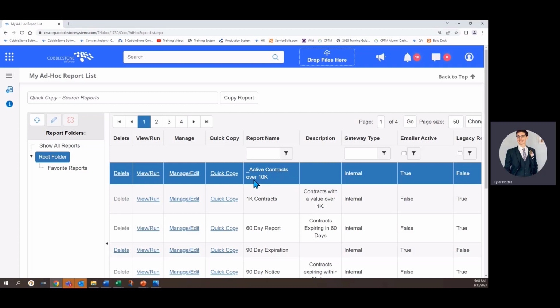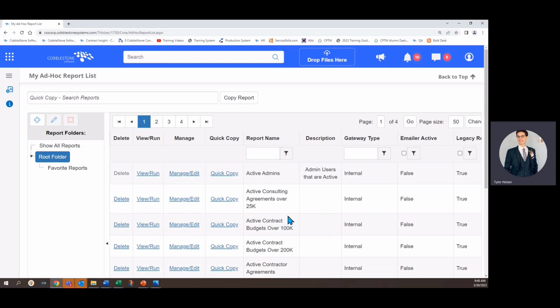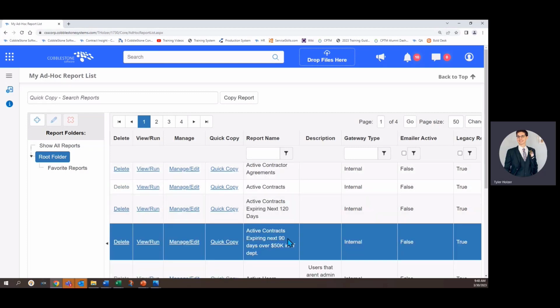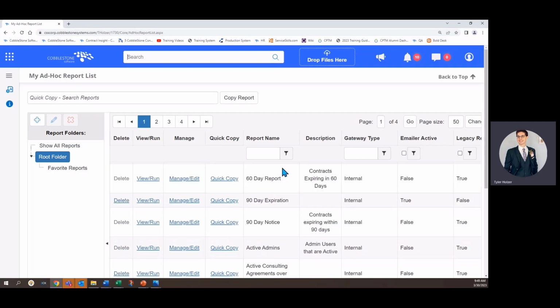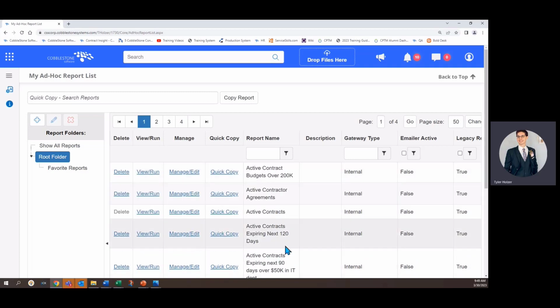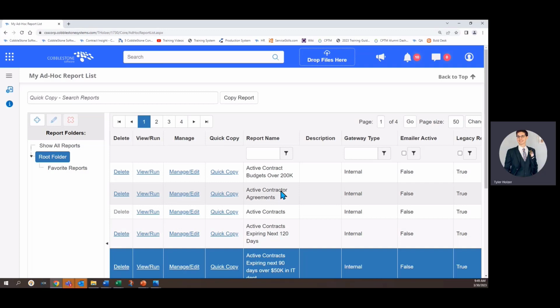So I have like active contracts over 10K or contracts expiring in 90 days, or for a very specific example, active contracts expiring in the next 90 days over $50,000 in the IT department. Sure, right? Whatever. It doesn't matter. The parameters can be anything I want to, so long as it's data I'm tracking in my system. But long story short, in lieu of having to go up to the search bar, the quick search, running a basic search, and then filtering down to find this information, I just have a report for it.